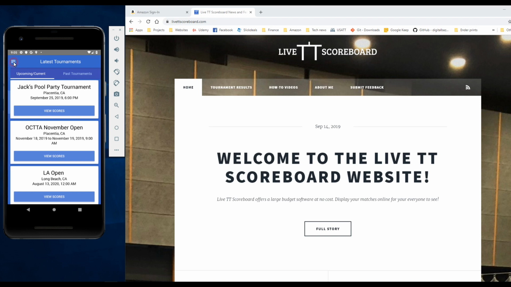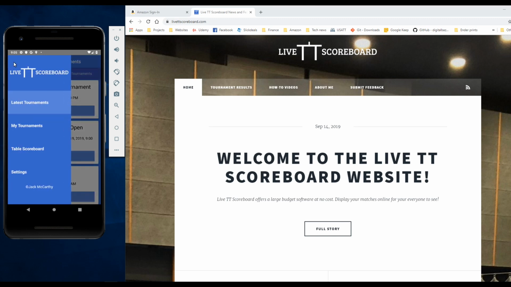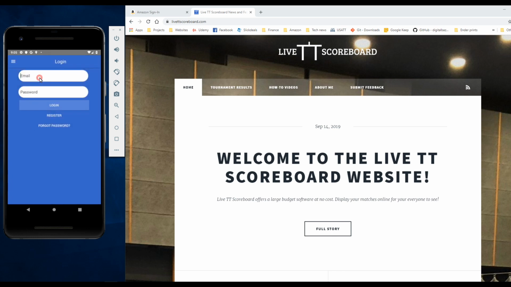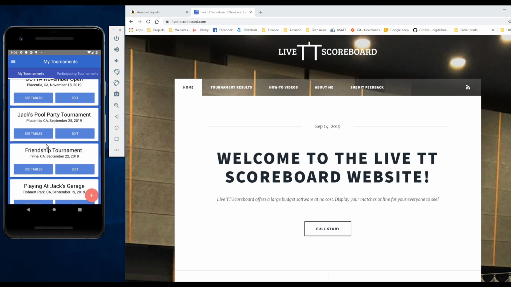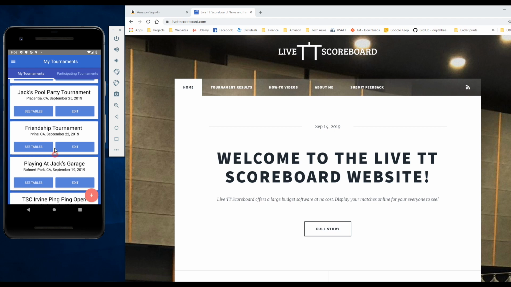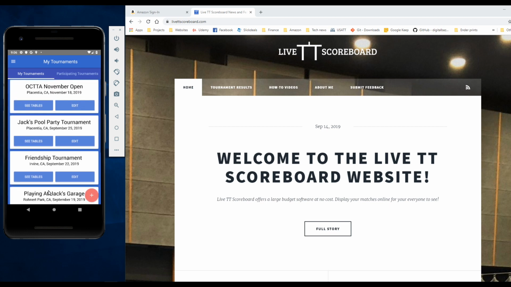If we hit the button here, the menu button, we'll have a drawer that will open, and the real core of the application is here in my tournaments. So give me 1 second to log in here. Alright, so I was able to log in, and I have all of the tournaments that I have created. Some of them here you saw earlier. So let's just go ahead.